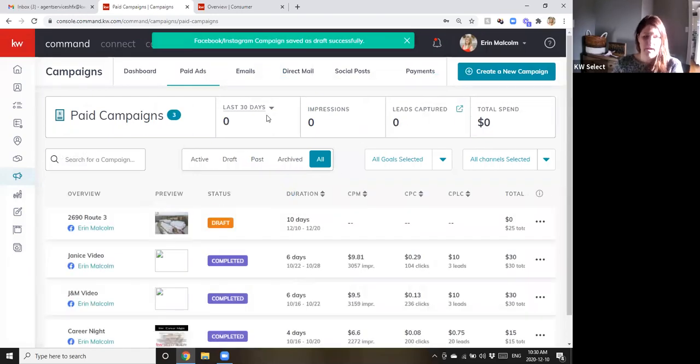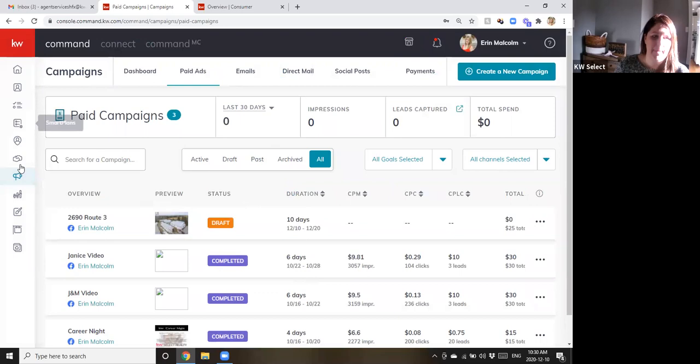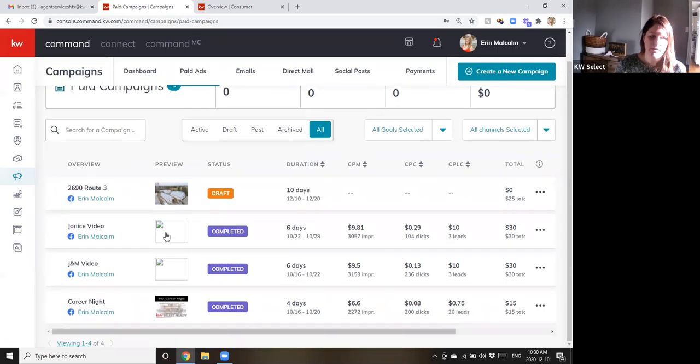When I clicked save as draft, it brought me back to my campaigns page, and I'm on the paid ads tab right here. So here's a summary of all of my paid ads. I've run 3 that I actually ran. Remember, I'm running ads for the brokerage, not as an agent, so ours are very different. I ran one for career night, and then I ran 2 promoting different videos that we had. You can see how they performed right here.